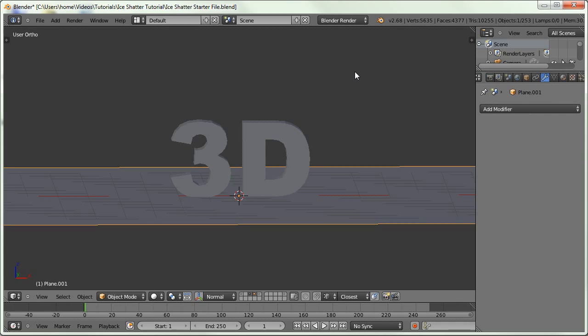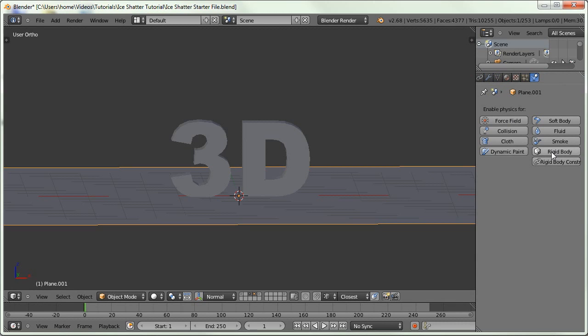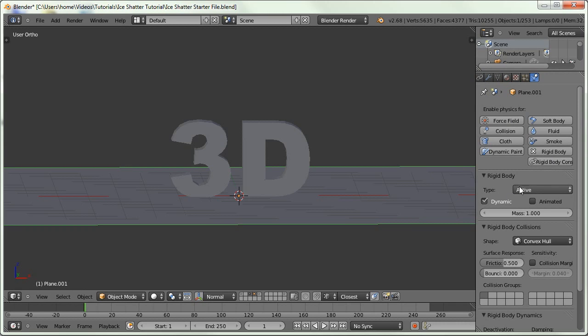I'm going to start adding the rigid body settings. So there's several ways we can do this. I'm just going to go over to the physics panel and enable rigid body. We don't want it to be active. If you've used the game engine before, you'll be familiar with some of these settings. Active means the object is going to fall and react to gravity. We want this to be a solid floor, so we're going to say it's passive.